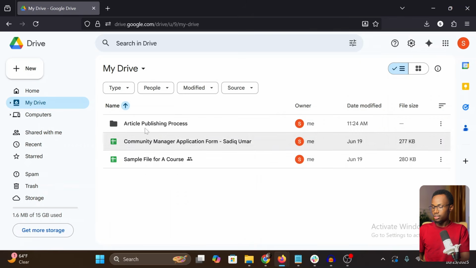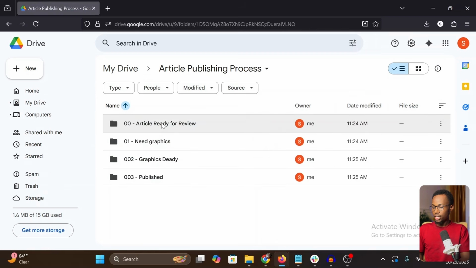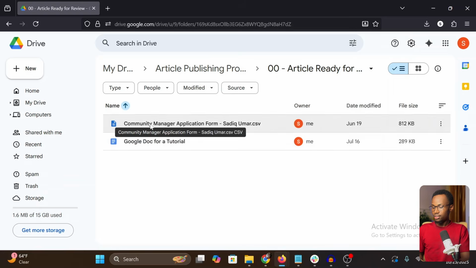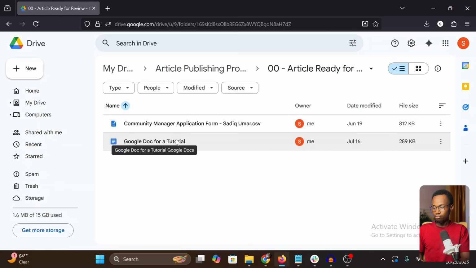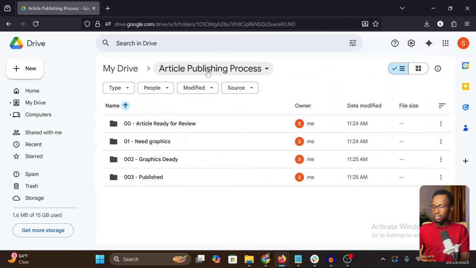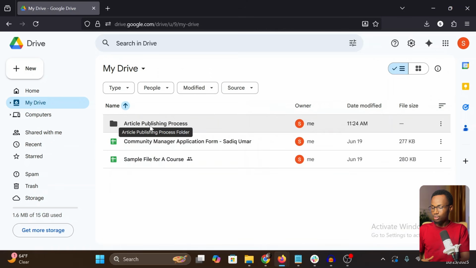If I come to my drive, I go to the folder. If I open it right here, you see we have these 2 articles right here. So all we need to do in order to make sure everyone is going to be able to see the right items in the folder is to share the relevant access. I will come back right here. The project manager will need access to the root folder, meaning the entire folder and all the folders that are inside the main folder. So we will come back to my drive.